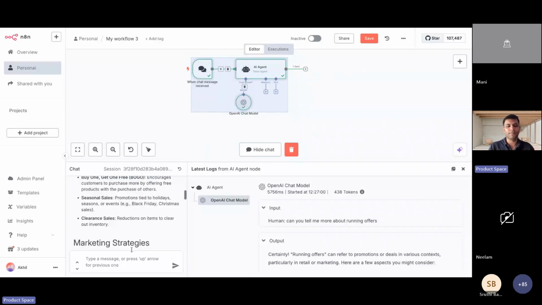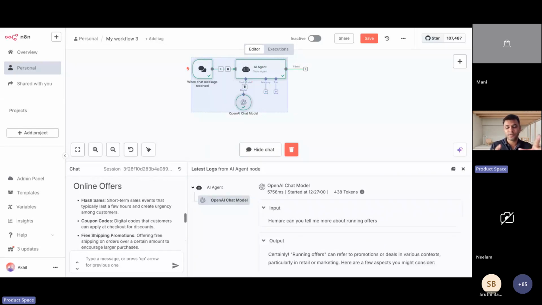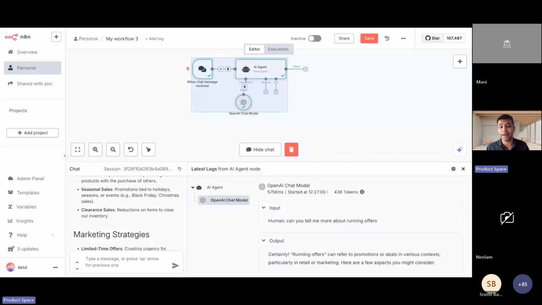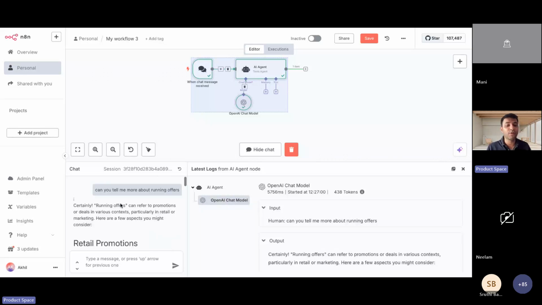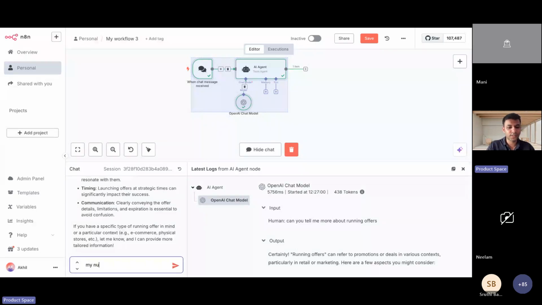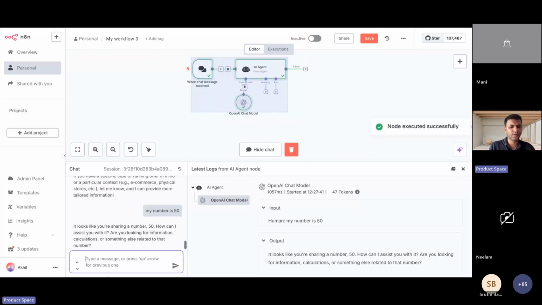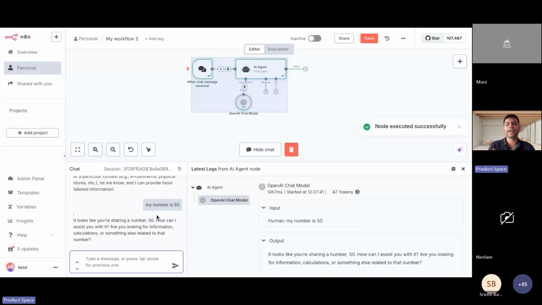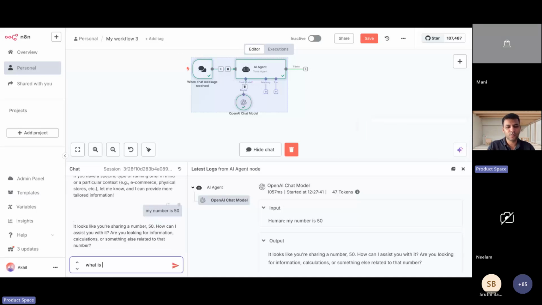There's so much information, a lot of these messages that I could see on my screen would be totally irrelevant to me because I've not given it any context. Ideally, we are moving in the direction of making it a Myntra chatbot, right? So it's not giving that right now. Let me tell it, okay, my number is 50. I'm just letting it know what my number is. Now let me ask it, what is my number?